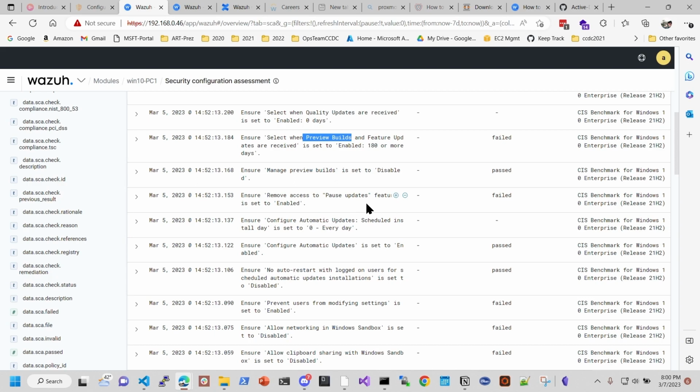Right. Right. And then there's this next one, remove access to paused updates. So it makes it so that people can't pause that. So ensure removes access to pause updates is set to enable. So if it's set to enable, it means it.